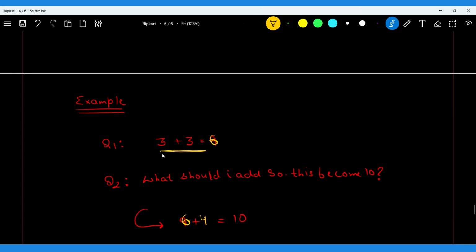If a user asks what is 3 plus 3, the LLM gives 6. And if the user then asks what should I add so that this becomes 10, the user did not pass the earlier context, basically, what should I add? So it will add 6. From the question only, it will rephrase it, and it will take 6 plus 4 equals 10. So this is my output.